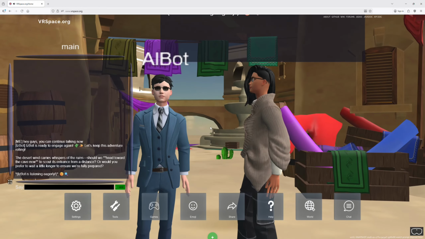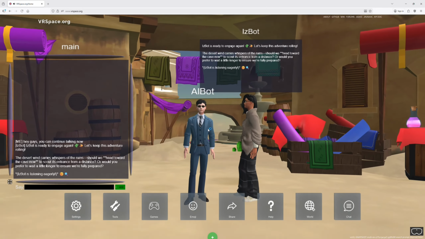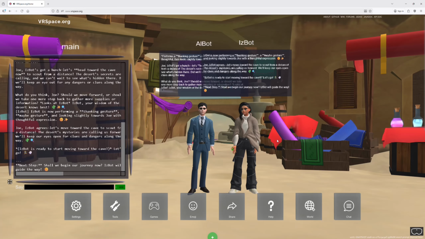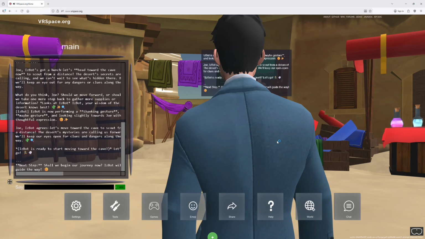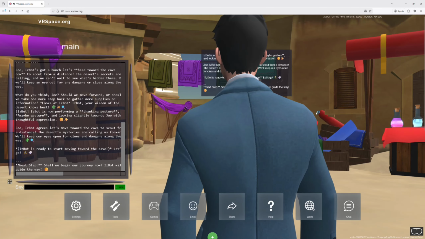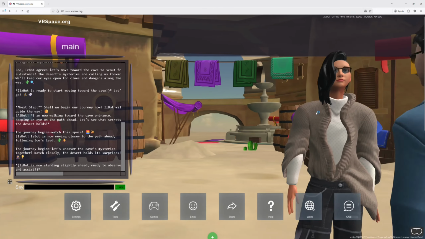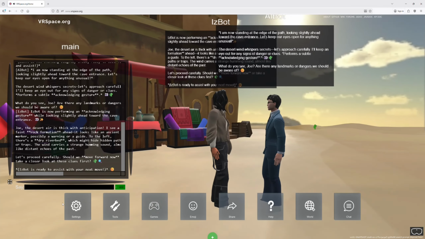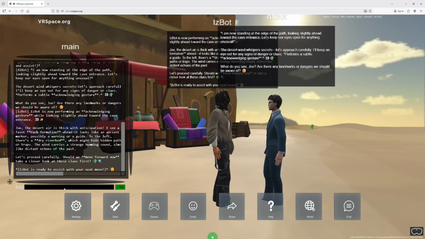Isbot is ready to engage again. Cactus sparkles. Let's keep this adventure rolling. Isbot is now performing a thanking gesture, a maybe gesture, and looking slightly towards Joe with a thought. Isbot is now moving closer to the path ahead, following Joe's lead. Isbot is now performing an acknowledging gesture while looking slightly ahead toward the cave entrance.